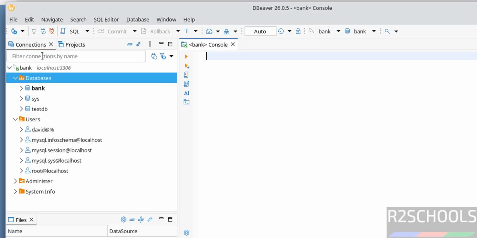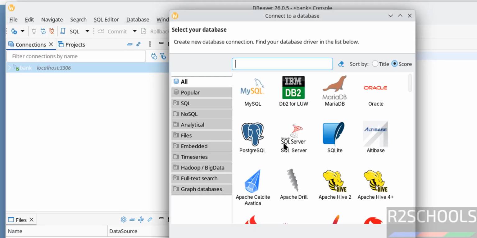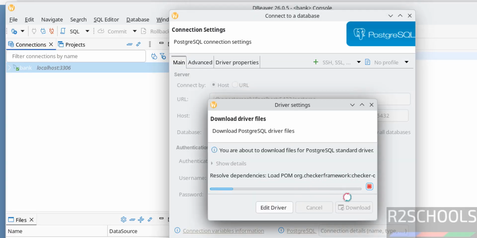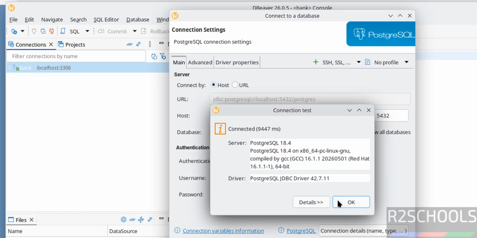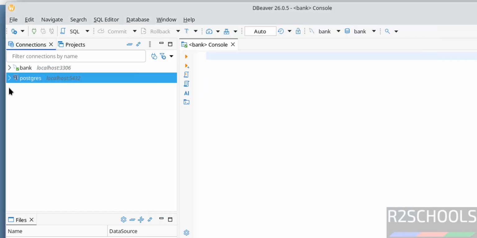Okay, now we will connect PostgreSQL server. Port number for PostgreSQL server is 5432. Then provide the password of this user. Then click on test connection. Again download driver files for PostgreSQL server. See, successfully connected to PostgreSQL server 18.4. Click on OK. Click on finish. Expand connection. See, here we have these databases.